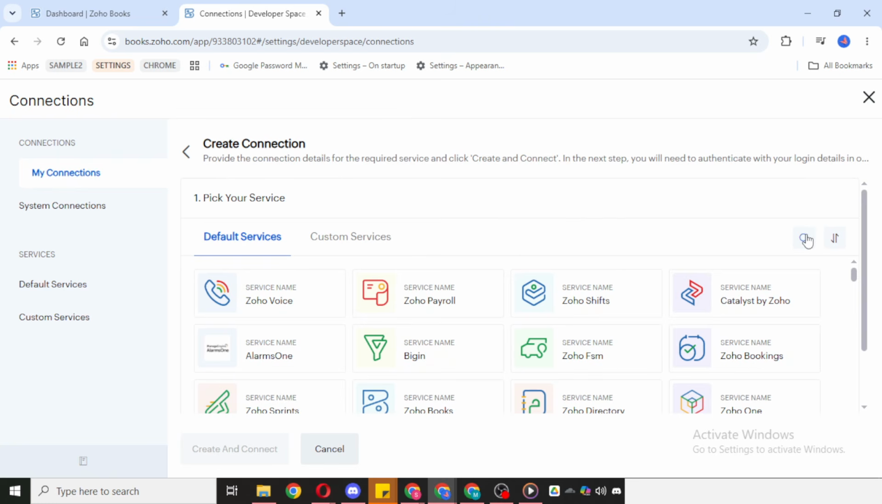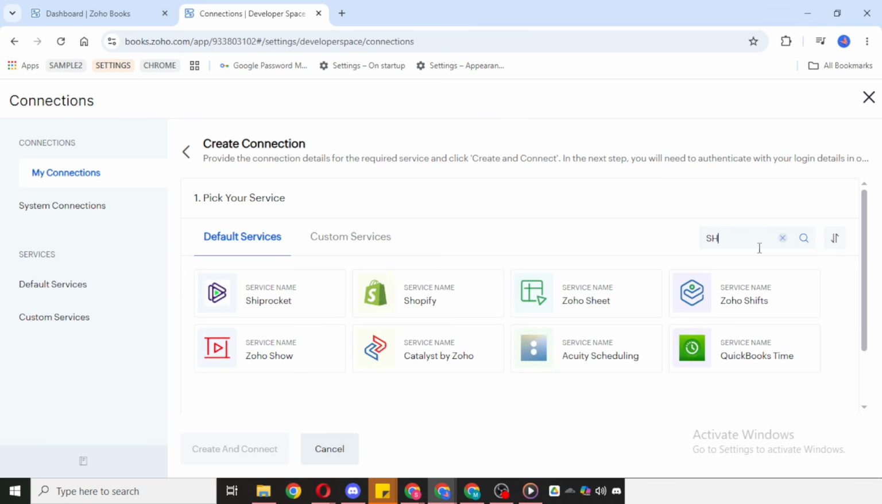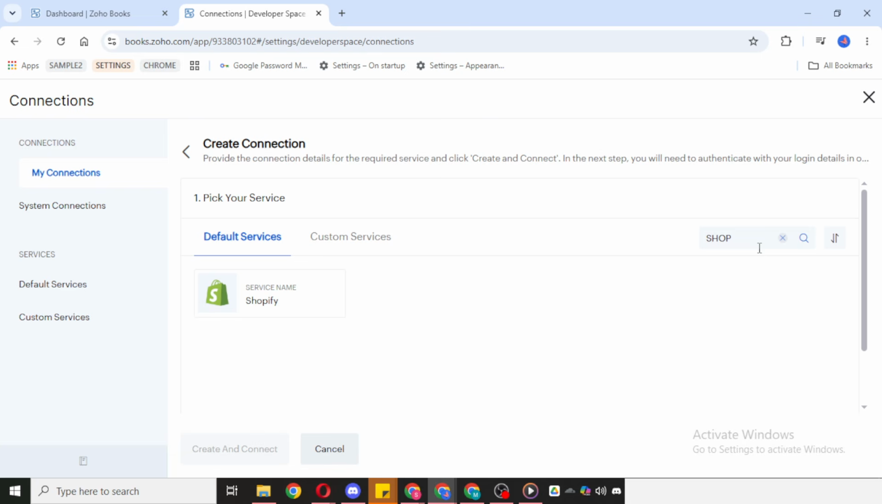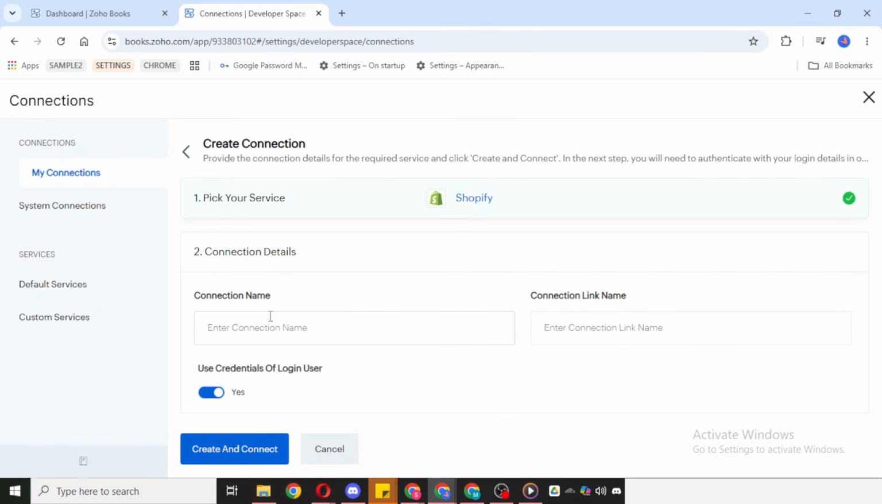After selecting Shopify, enter the necessary details requested on the screen. The exact fields may vary depending on your account setup, but this usually includes the information needed for Zoho Books to identify and securely connect to your Shopify store. Take your time here and double-check everything before moving on. Accuracy is important because even a small mistake can prevent the connection from being completed properly.